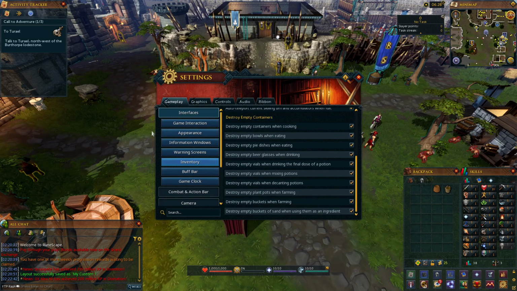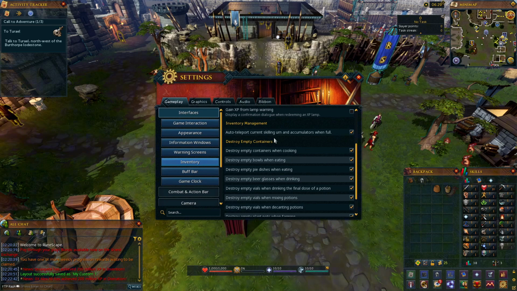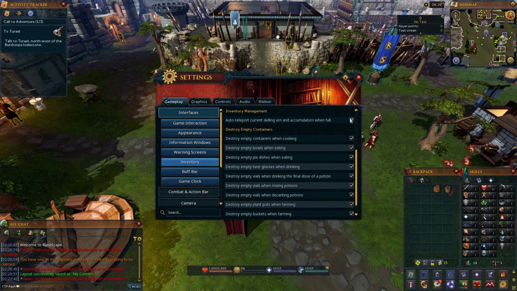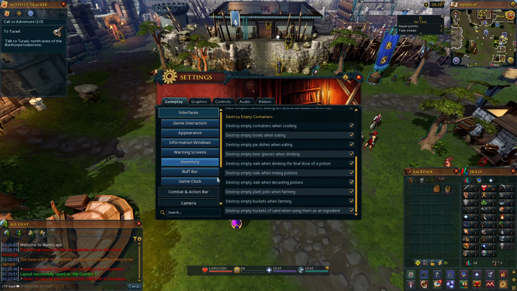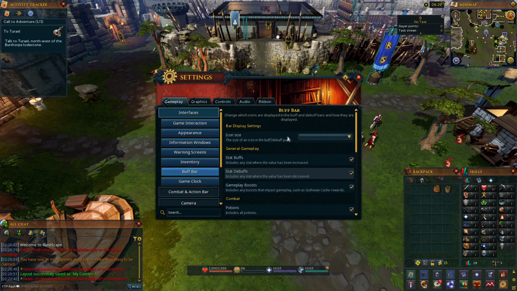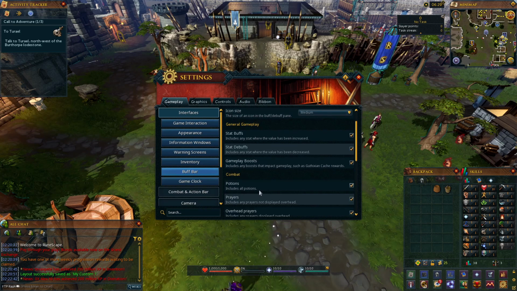As for the inventory management and destroy empty containers, on a main account, there isn't a great reason to turn any of these off. I would just make sure that these are all checked. I've been thinking about it for a little while, and I just can't think of a great reason to turn these off unless you want to collect them, I guess. But personally, I just make sure everything below here is checked, and then we'll leave it alone. Buff bar, you're going to ignore this until you're significantly more familiar with the combat. I will leave all this alone.